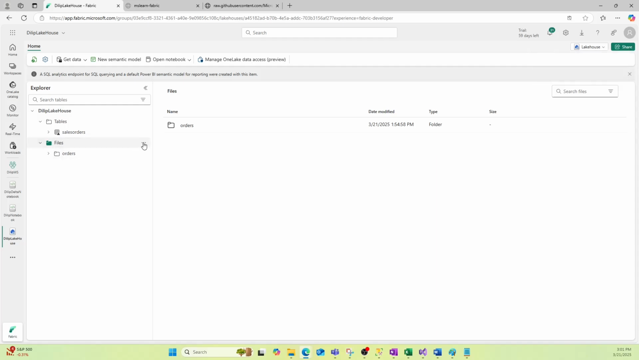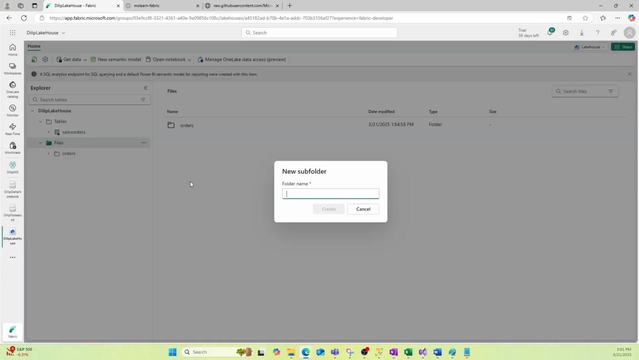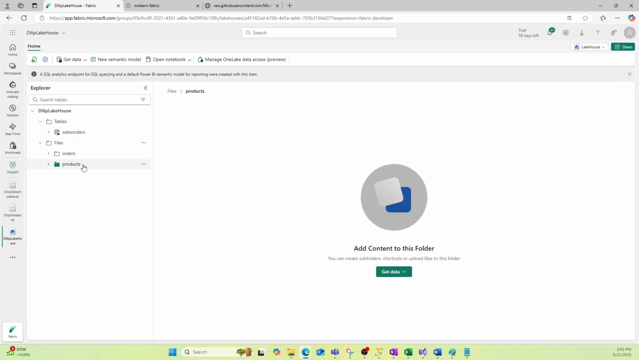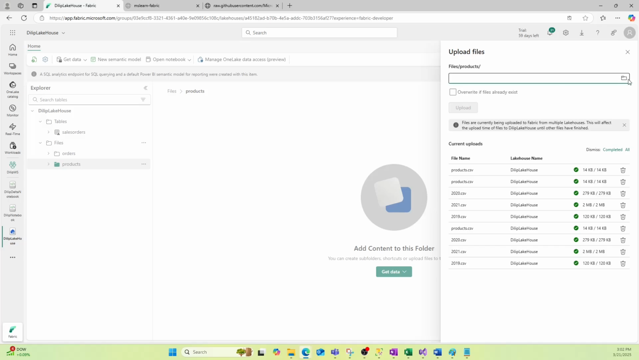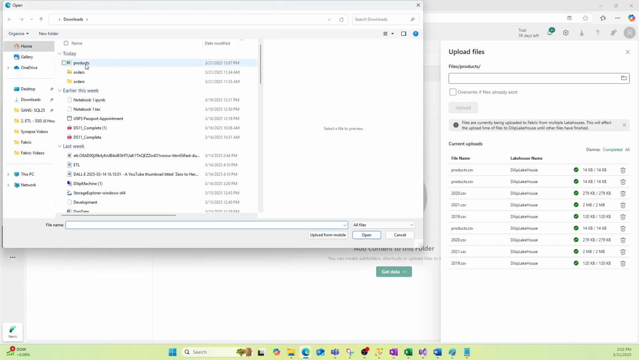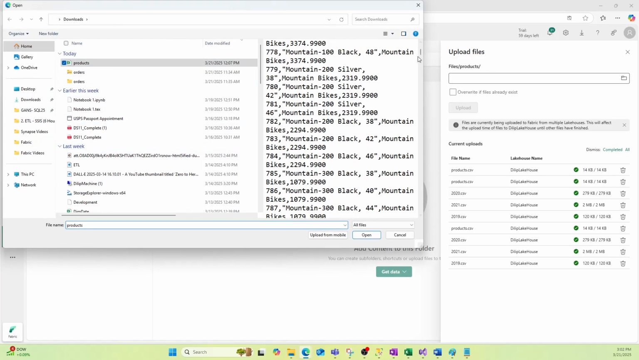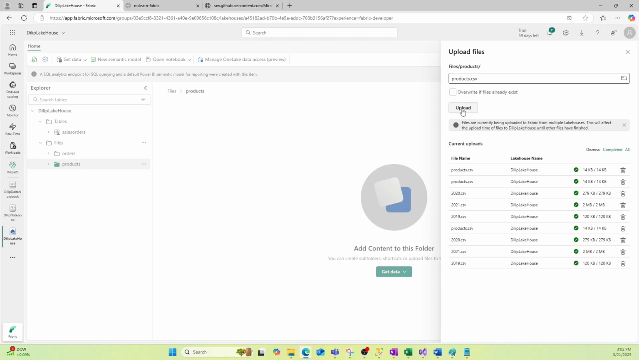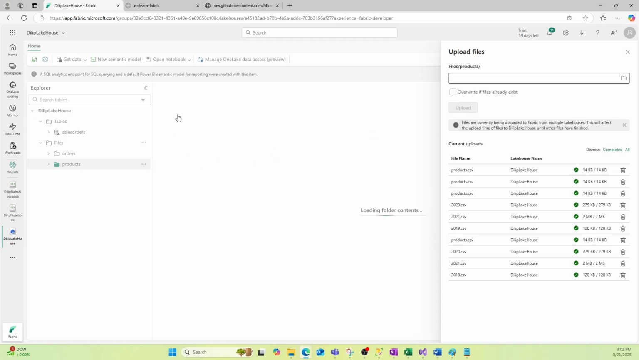In order to do that, let me create one subfolder called products. And then in products, I will be uploading one product file. I already have it downloaded from the browser. This will be the product file. I have this kind of data. This is the AdventureWorks product table data. So I'm going to upload that. Once I upload, it's going to show up here.